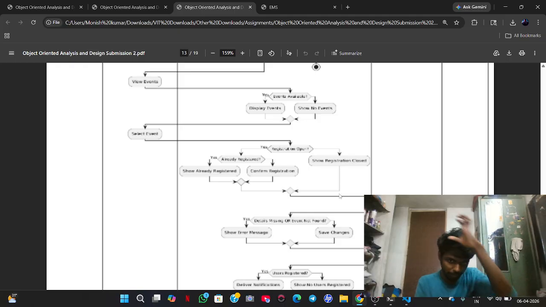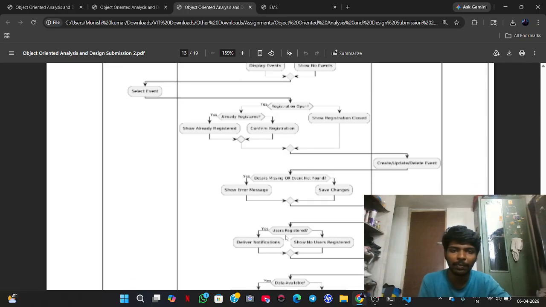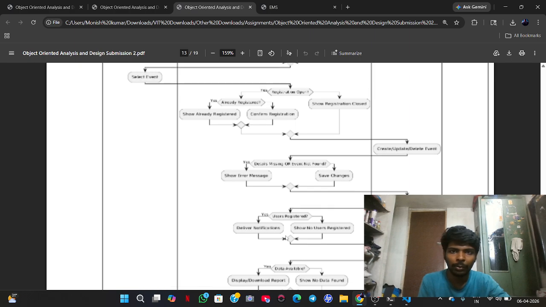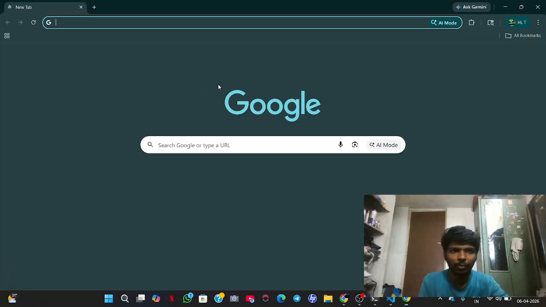And for the admin, we can create or update the events and save the changes. If a user is registered for an event, a notification is sent by email. Let's check whether the email is received or not.